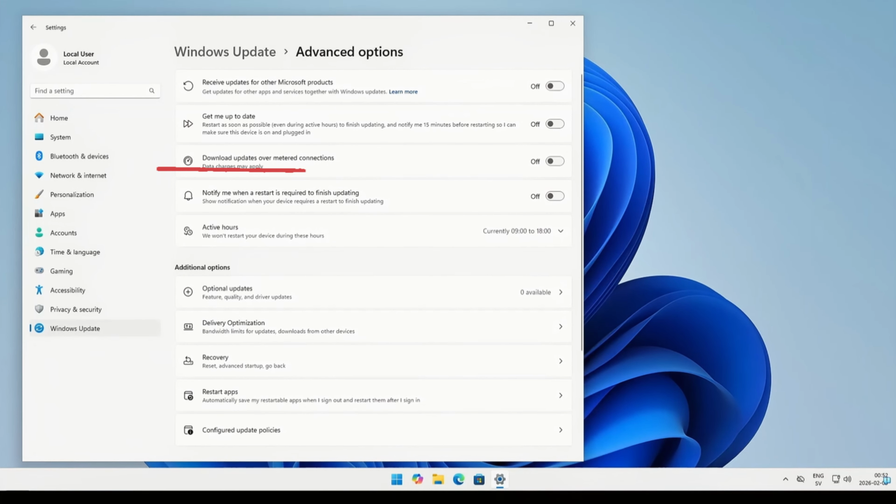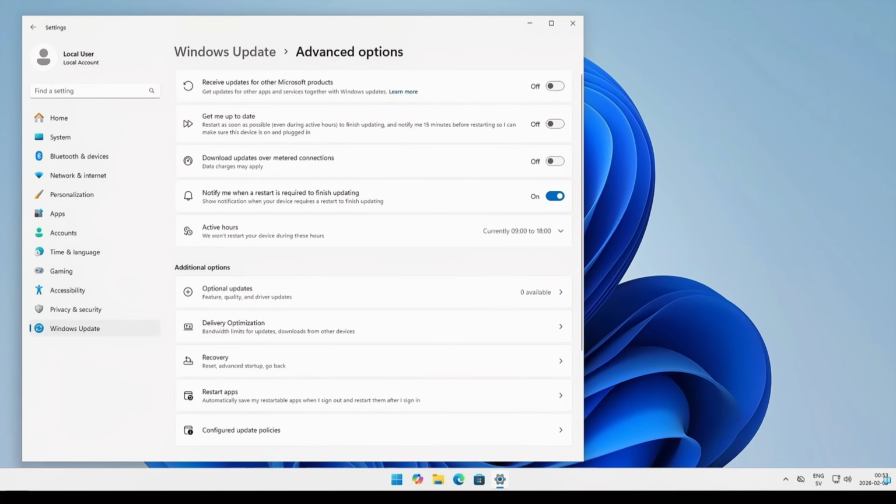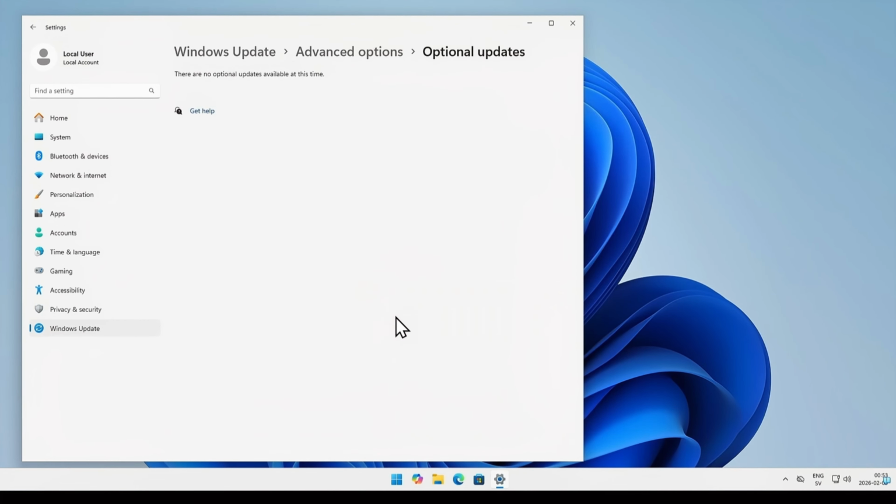I also recommend enabling Notify Me when a restart is required. This gives you a clear heads up before Windows needs to restart. Next, scroll to Optional Updates. This is where you'll often find driver fixes, which are great for solving printer, audio, or camera issues.